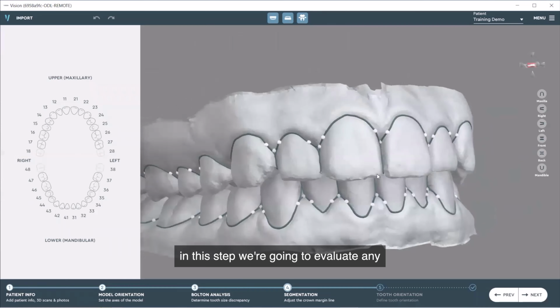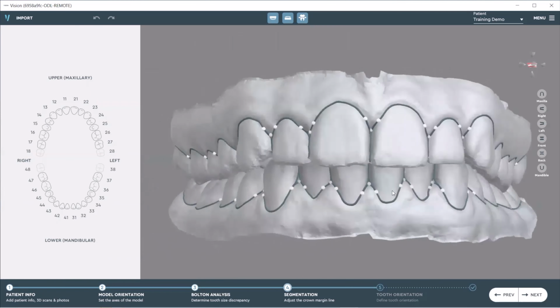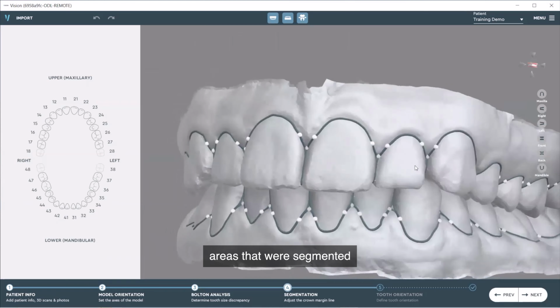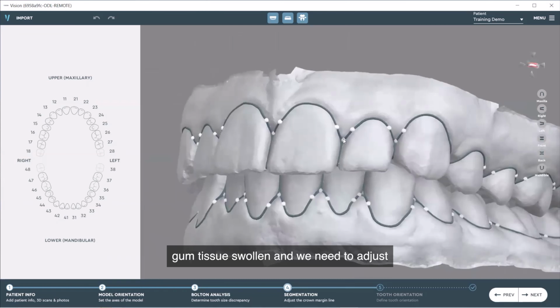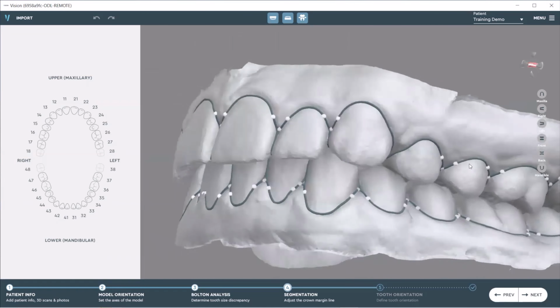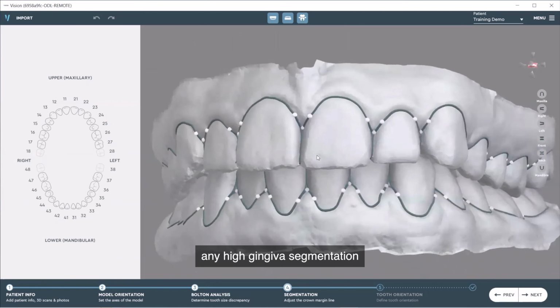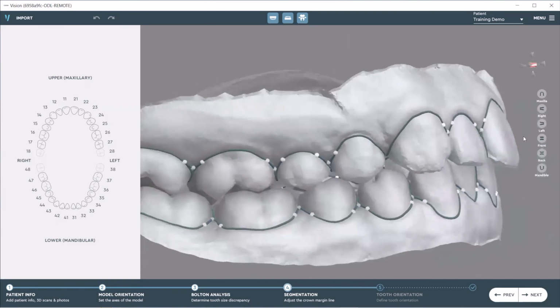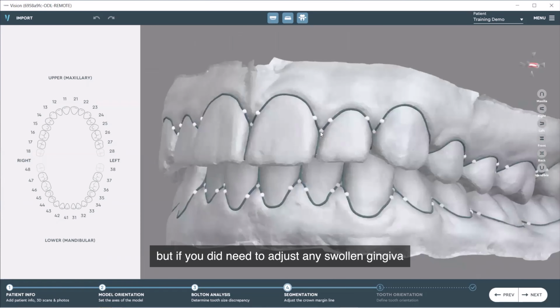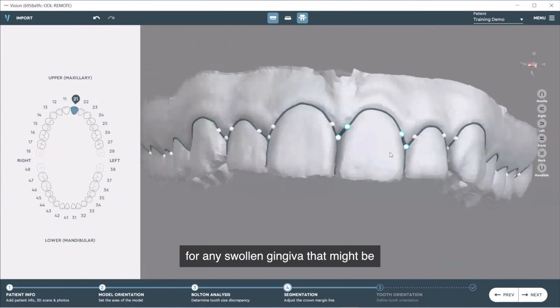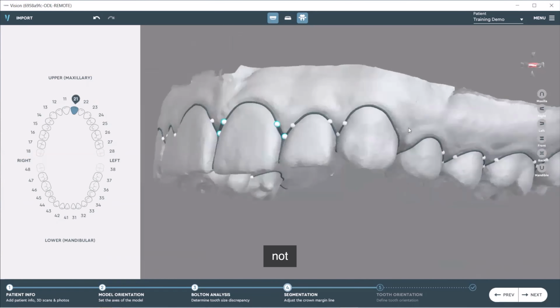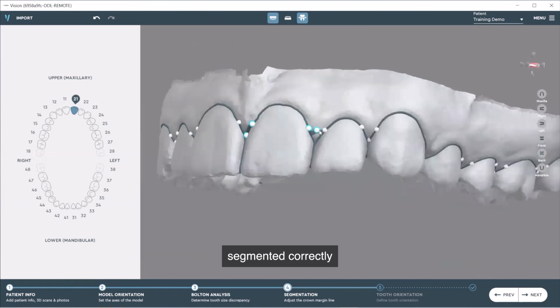In this step, we're going to evaluate the interproximal areas that were segmented in case we have the gum tissue swollen and we need to adjust any high gingiva segmentation. Looks like it's all done pretty well, but if you did need to adjust any swollen gingiva, you can select the area and then you can bring this small triangle to go ahead and make any adjustments for any swollen gingiva that might be not segmented correctly.